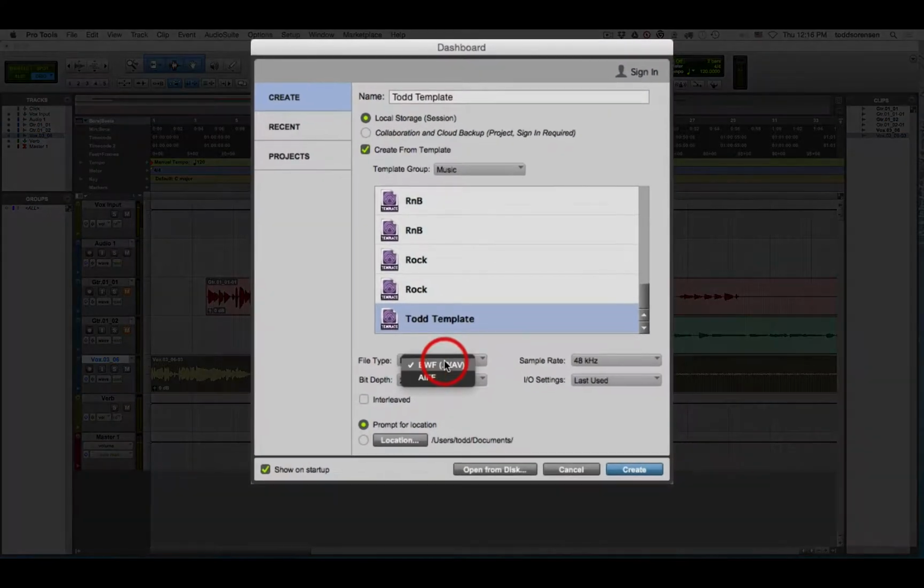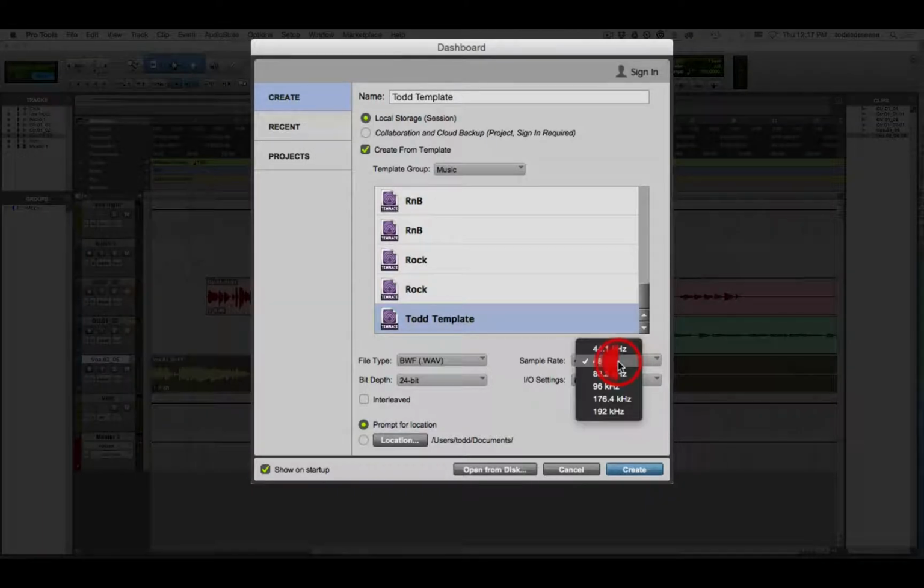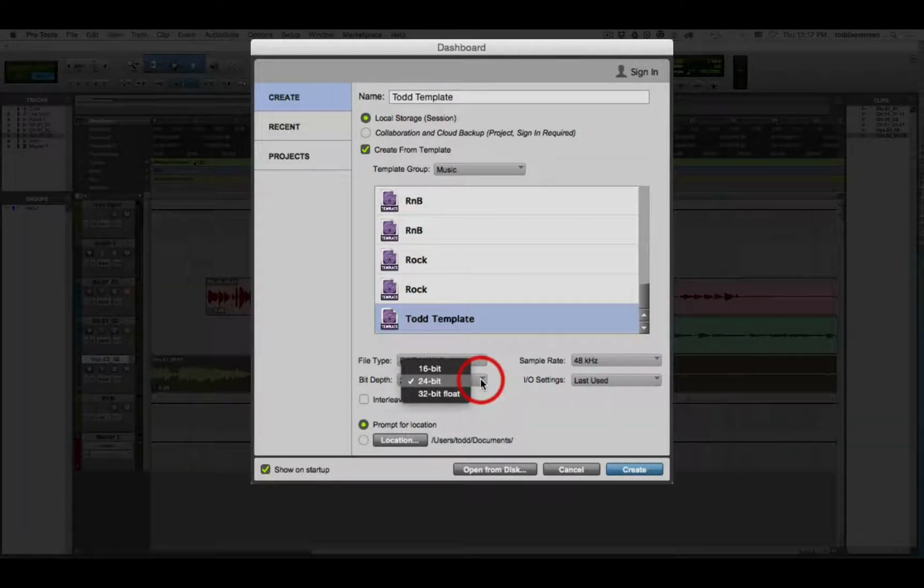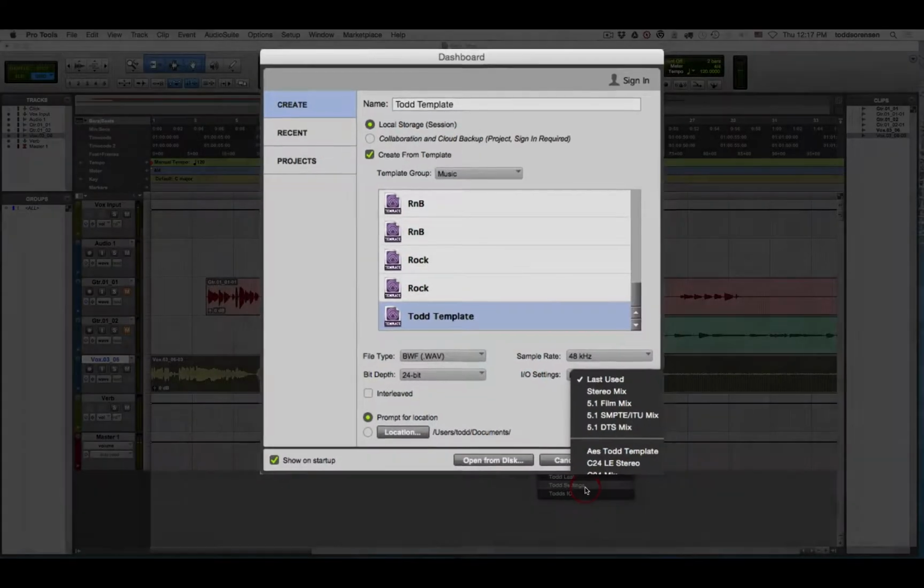Here you can also select your file types. WAV or AIFF files are the native Pro Tools formats. You can choose your sample rates. Remember, we talked about those earlier. So here are all of your sample rates. Remember, they're all multiples of 2, 44.1 or 48. So 44.1, 88.2, and 176.4, or 48, 96, and 192. You can also choose your bit depth here, and you can choose which I/O settings to use.